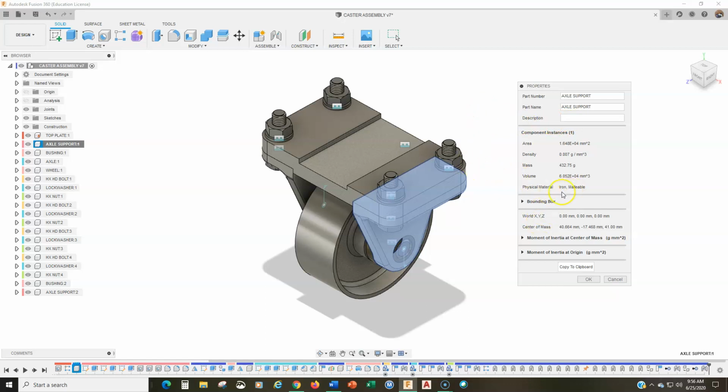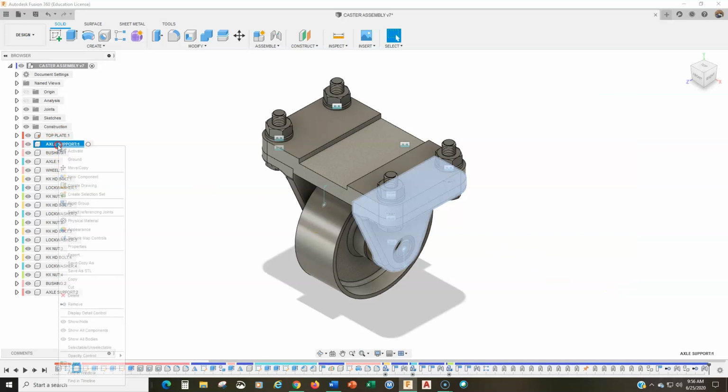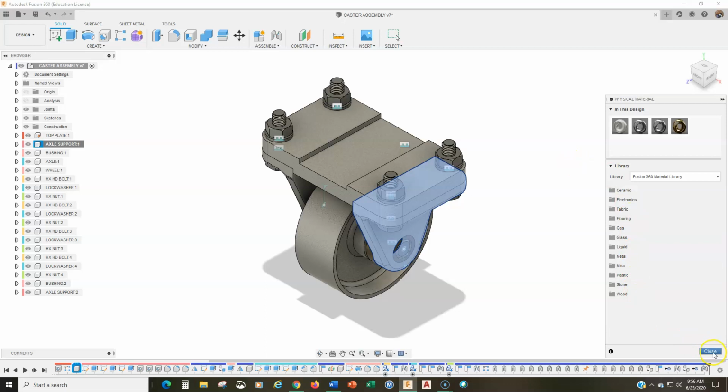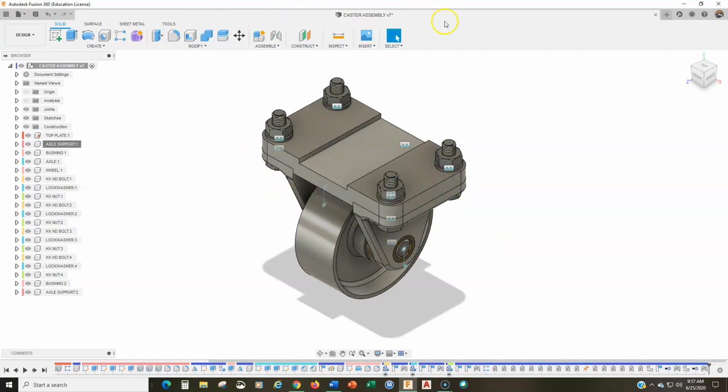Also note the physical material is shown here, but notice we can't edit it. So I have this correctly set to malleable iron, but if I need to change that so that it reflects properly in the bill of material, I need to right click and go to physical material and update it that way. Okay, so hopefully you did that ahead of time in your assembly model. If you didn't, you're going to have to do it now. And you can do it here, or you can do it when you get to the drawing and then update it and all that good stuff. All right, so we'll go through all that.